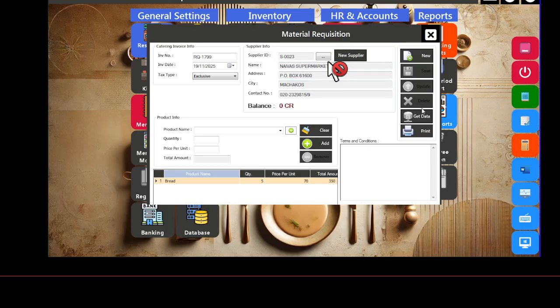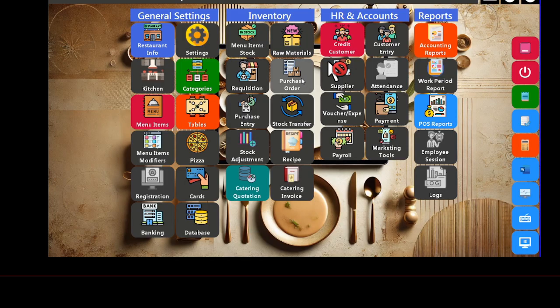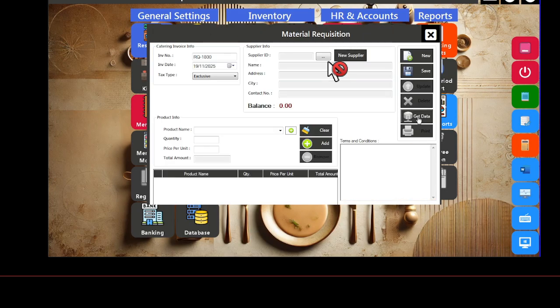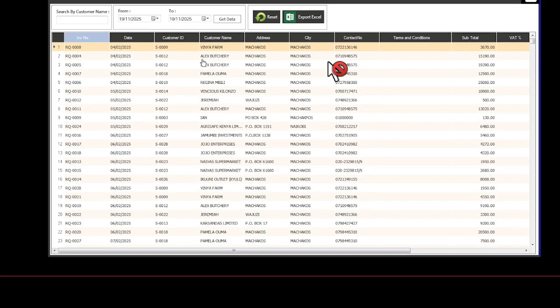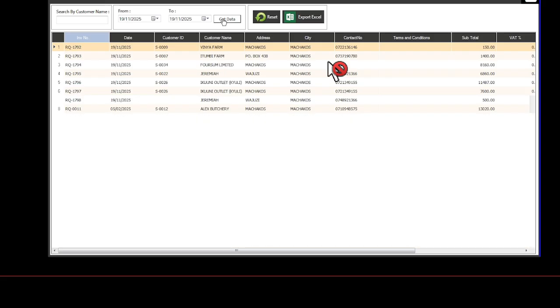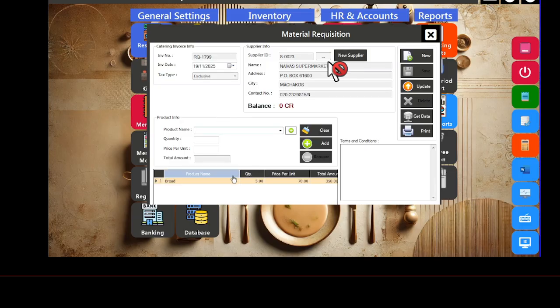In case there are items that you have ordered that you find you are not supposed to order, so you want to delete them. You come here to requisition, you click get data, you can select the date when you added your item. You come here and select the item. You can select it from that head, then you delete from this end. Once you click here, you will have deleted your item.